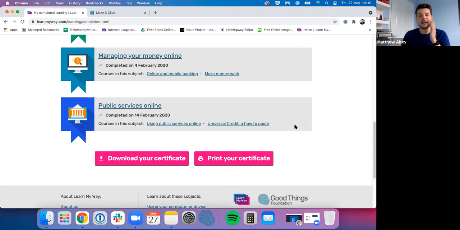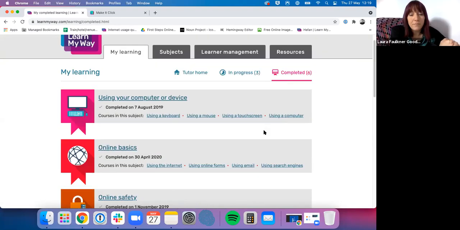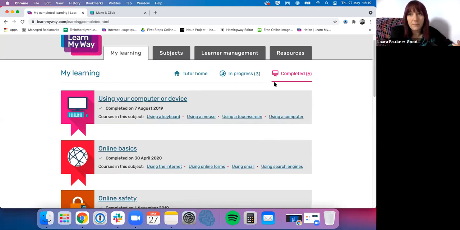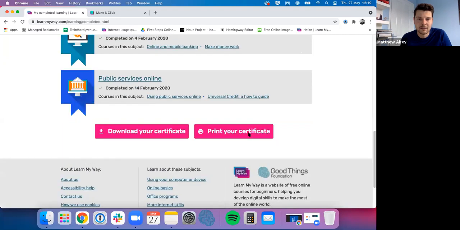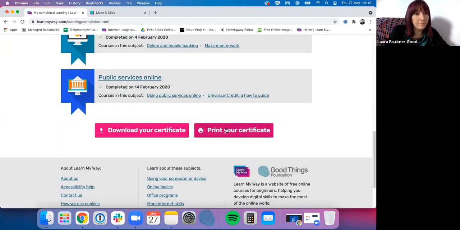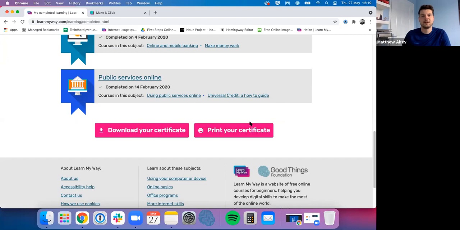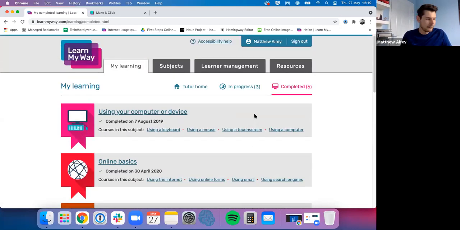Yeah. So you can download and print your certificates, or the learner certificates, in the tutor section under the completed subjects. And the two buttons are there, so you can download or print, and people can add those to their CV, portfolio, that sort of thing. Have we got any other questions?